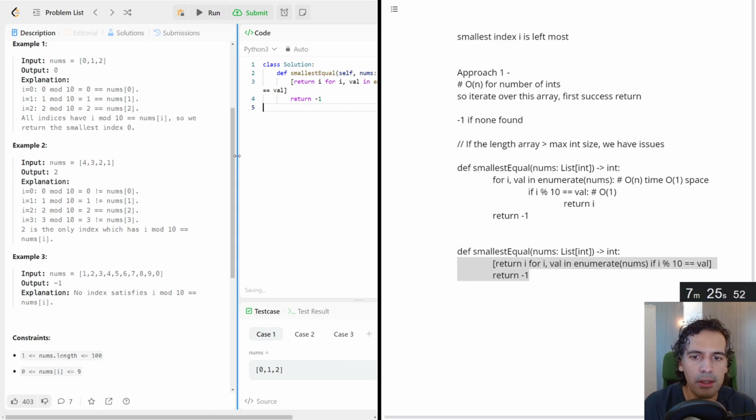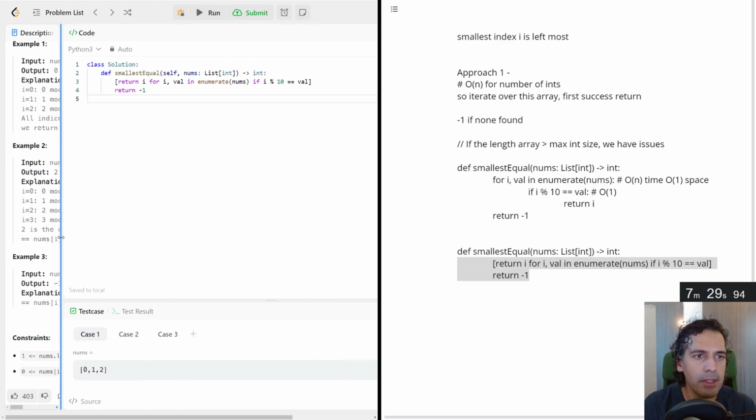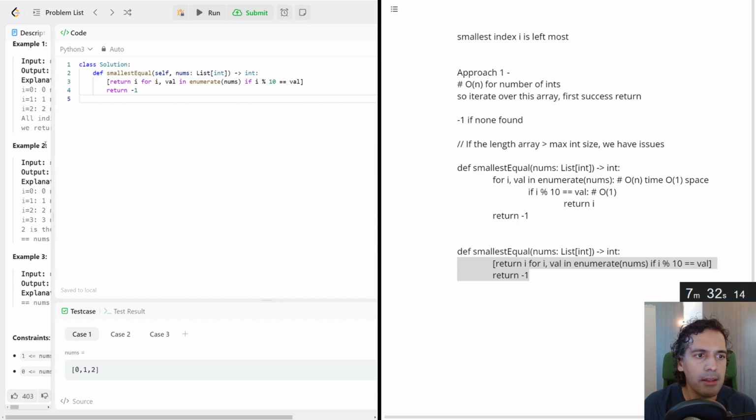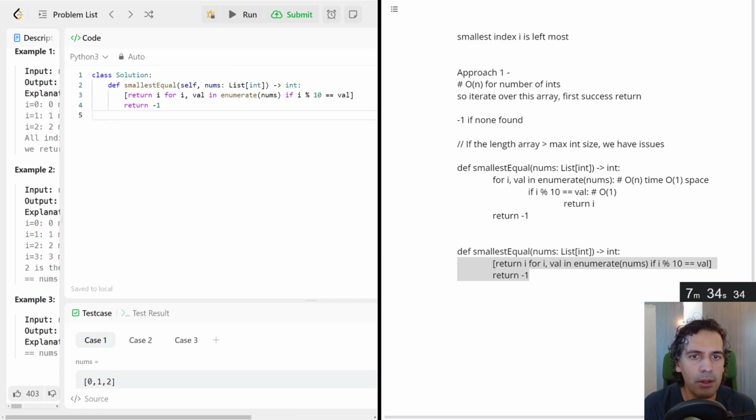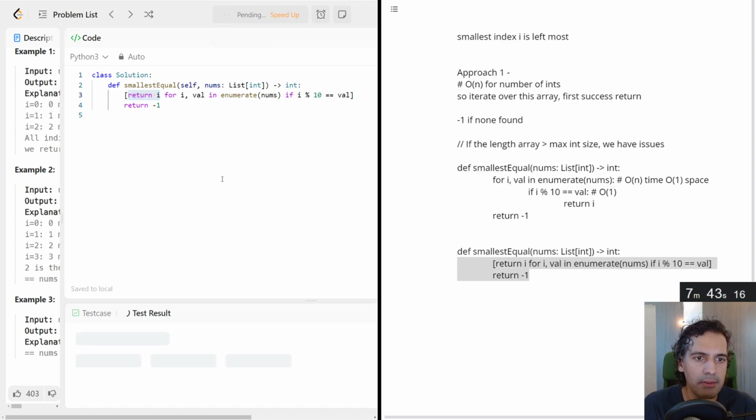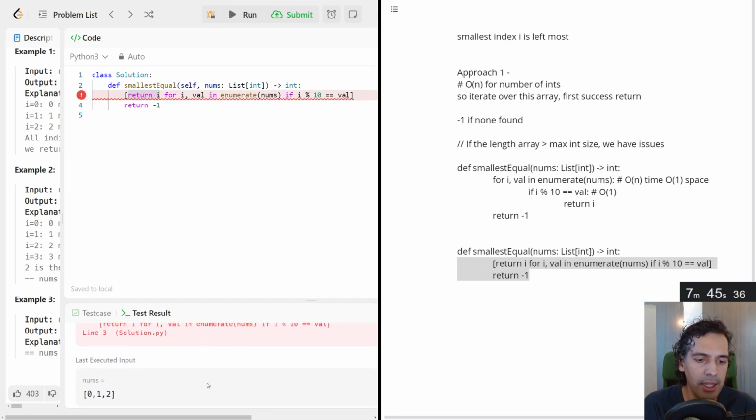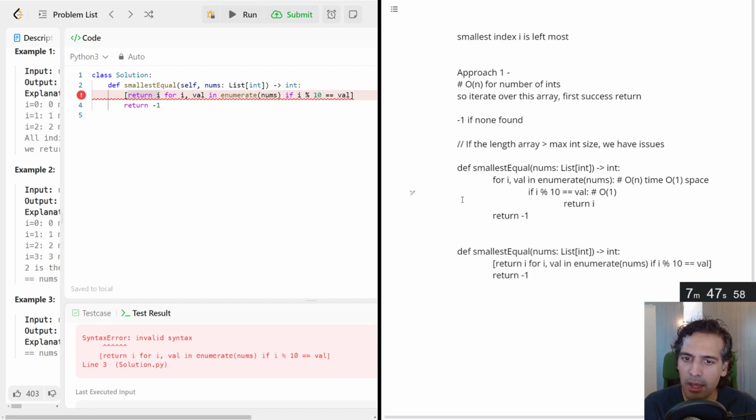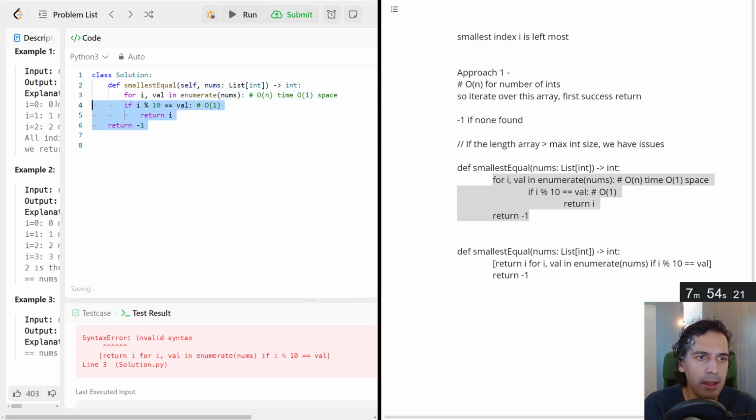Okay, let me see if you guys can actually see this also. Here we are. Let's make the size a little larger. Okay. Let's check if this return i works inline. I'm not entirely sure if Python allows that. Yeah, it doesn't look like it is the case. That's okay. This is why we have the actual solution over here.